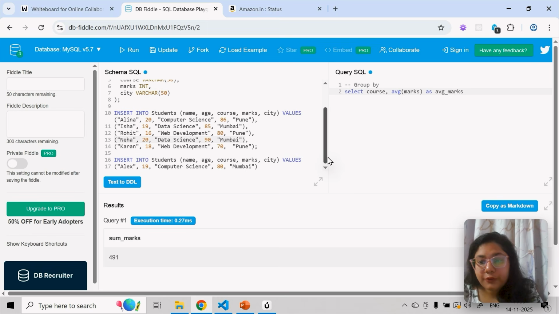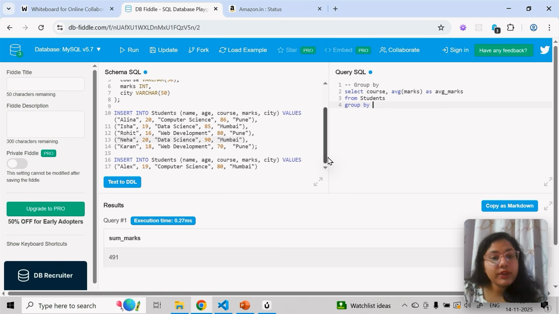Now from students, from table name. So I want to select these columns. Now just put group by. So what I'm doing is average score only, from students table, group by course. So based on course, you will get the data now.